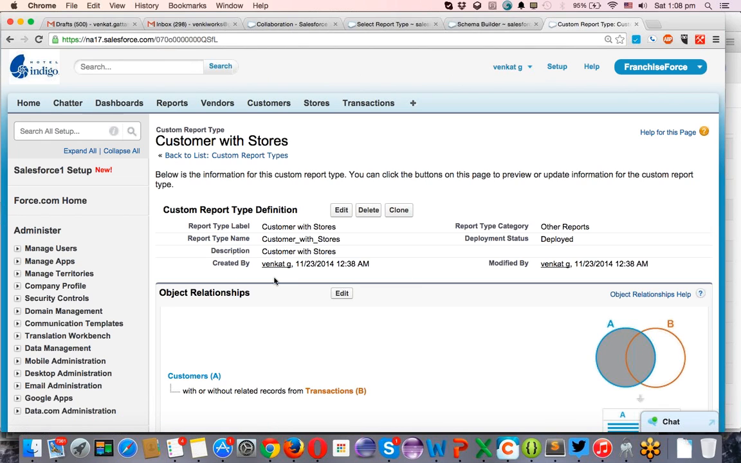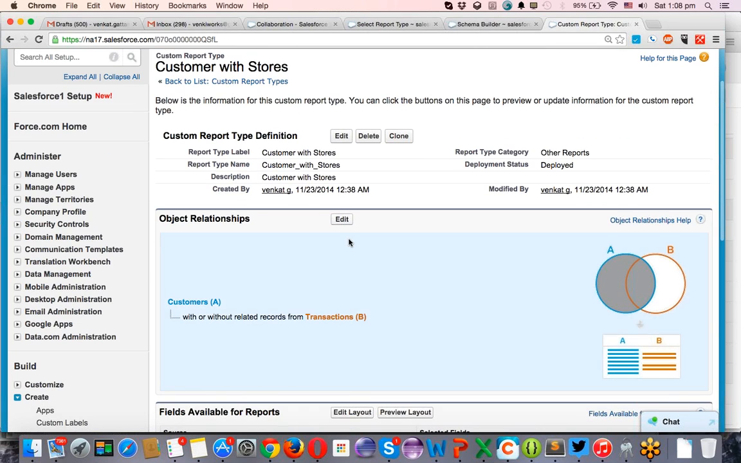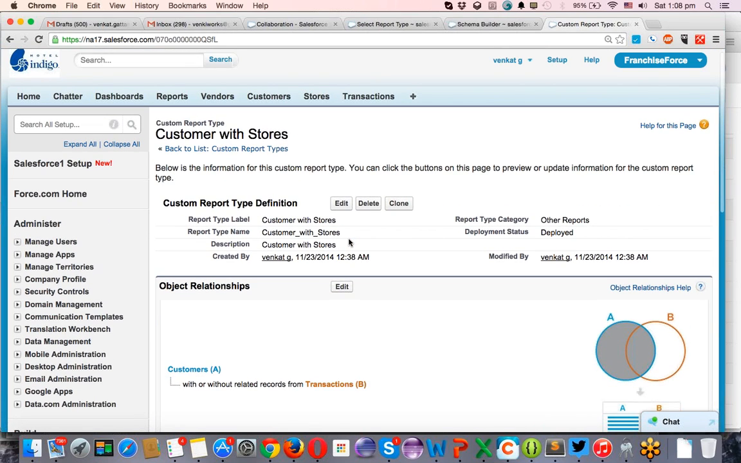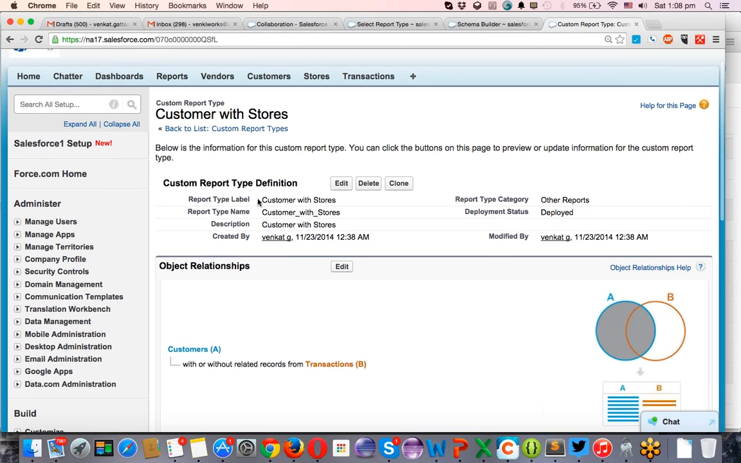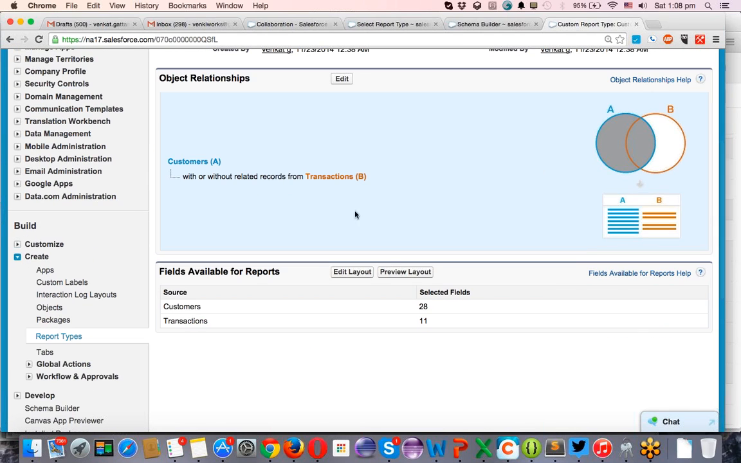So this depends on the requirement. The second step is really important. It helps you figure out what records have to show in the report. Okay, now we are done with the two steps. The report type is created, and now we have to select which fields should be available for the users to add in the report.